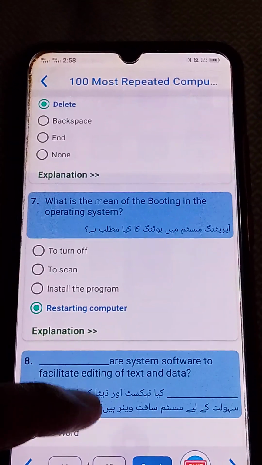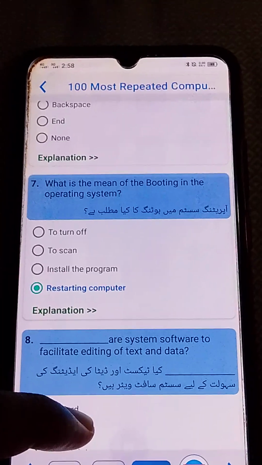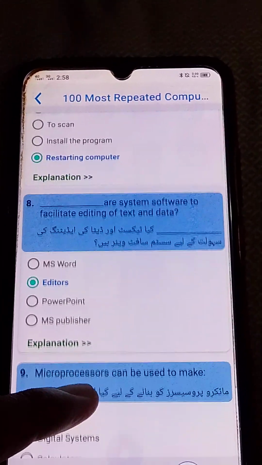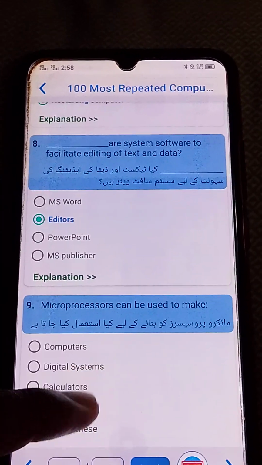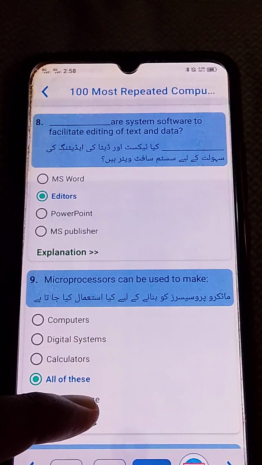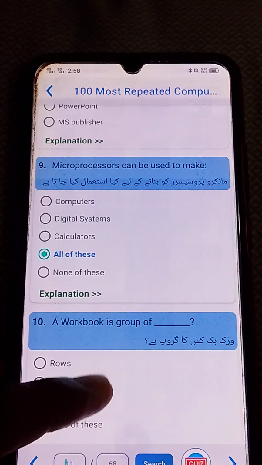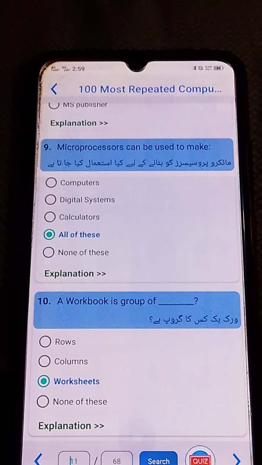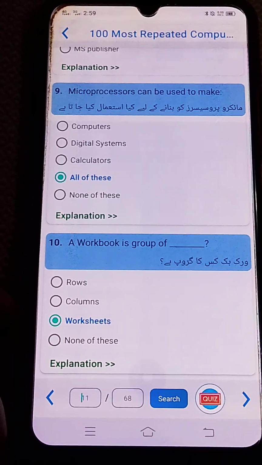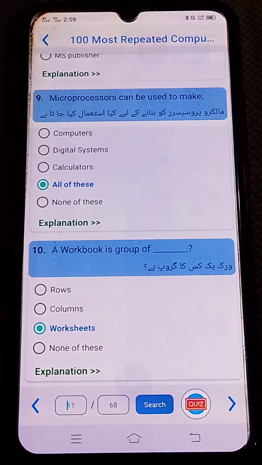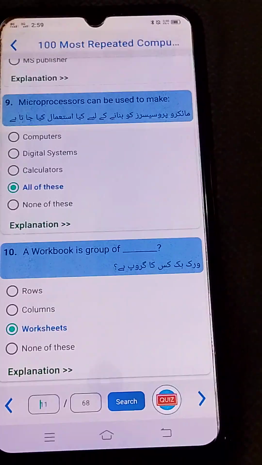Which key deletes the character to the right of the cursor in MS Word? Delete. What is the meaning of booting in the operating system? Restarting the computer. Editors are system software to facilitate editing of text and data. Microprocessors can be used to make all of these: computers, digital systems, calculators. D. All of these. A workbook is a group of worksheets.